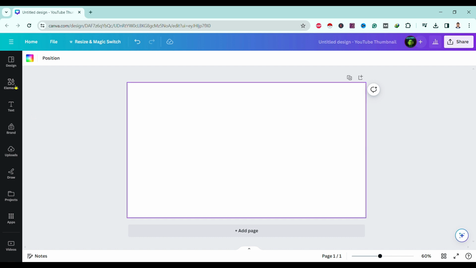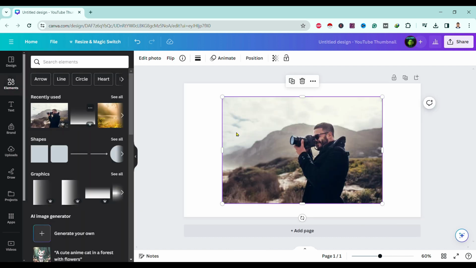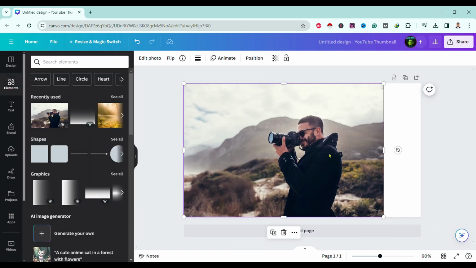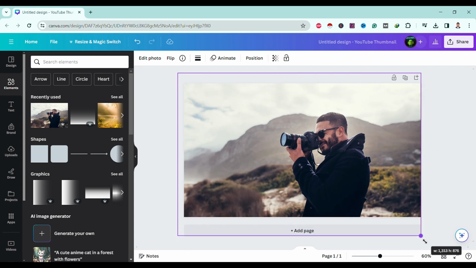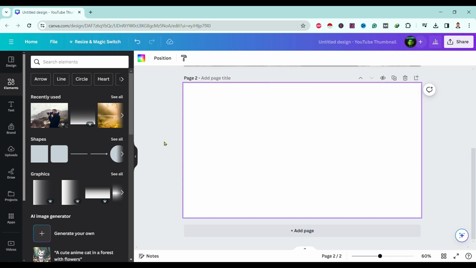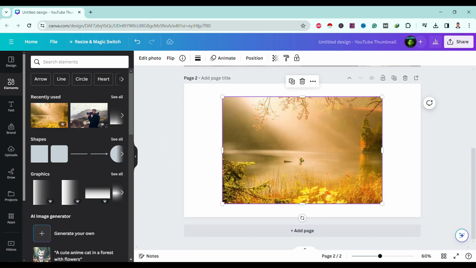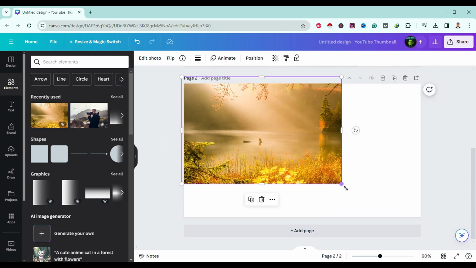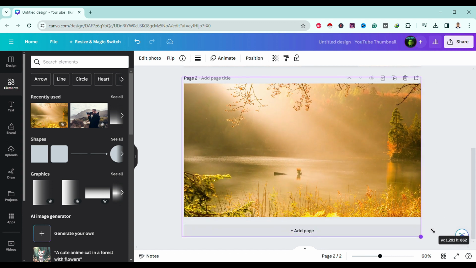First of all, I'm here in Canva. Now I'll choose two images to blend. First of all, I'll choose this one. You can see here, this is one of my images. And now I'll choose the next one on the next page. Here I'll choose this one, okay. Okay, you can see here, I fixed this image and background.